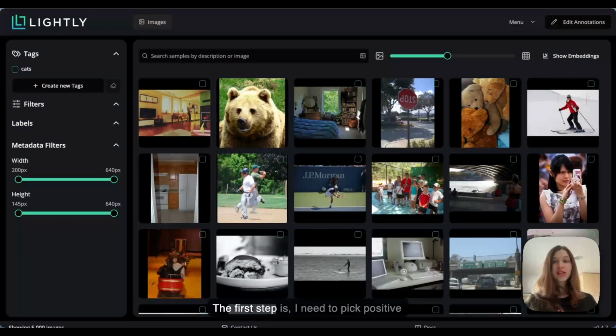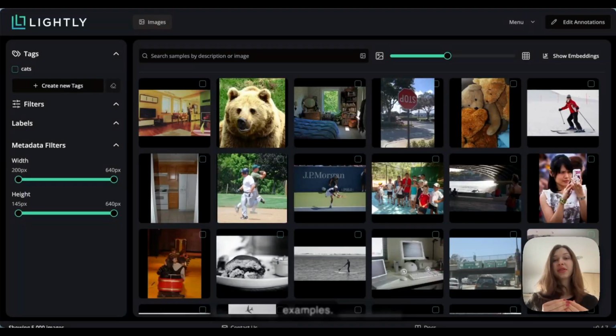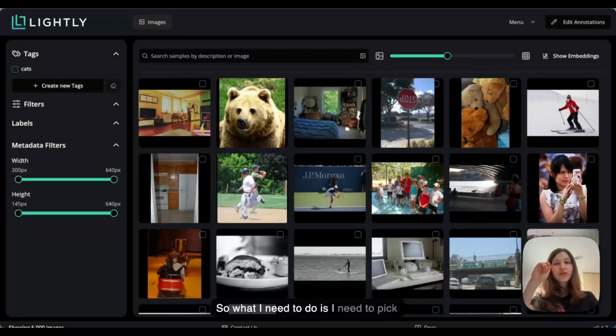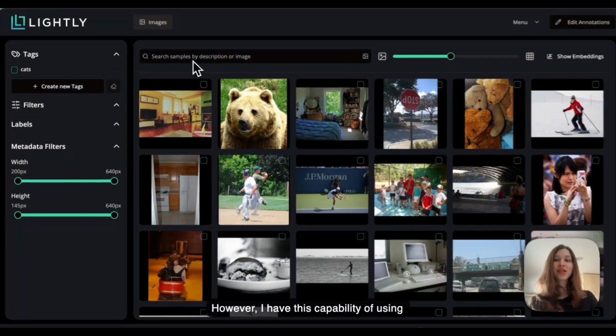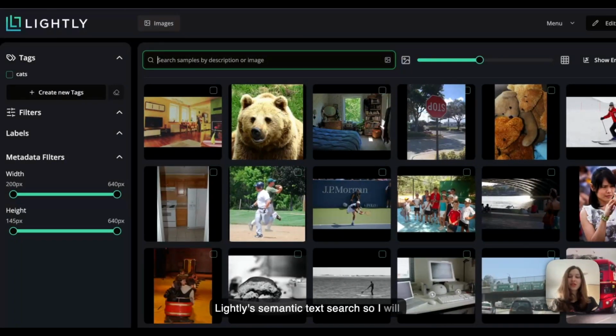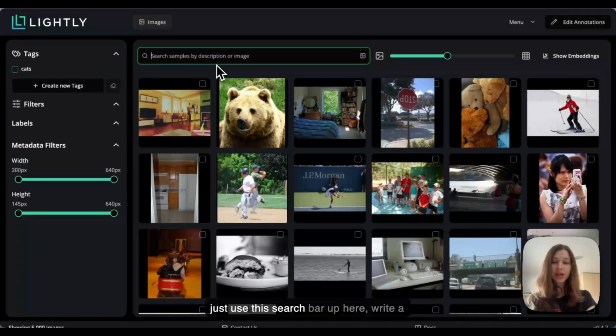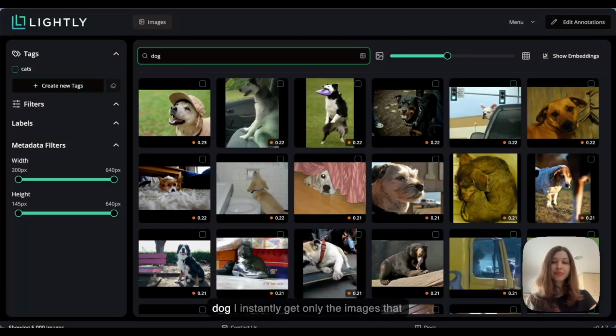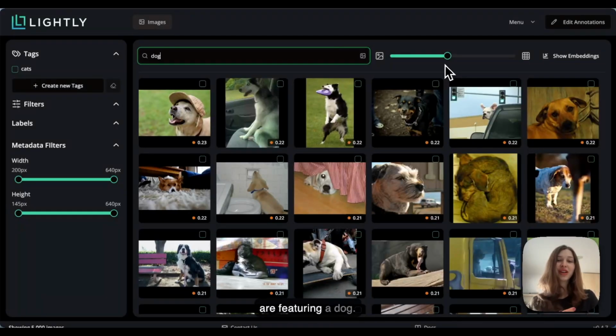The first step is I need to pick positive examples. What are positive examples? Positive examples are images that are featuring the object of interest. In our case, this is a dog. So what I need to do is pick images of dogs. And since I don't have any labels yet, I can't filter by a label. However, I have this capability of using Lightly's semantic text search. So I will just use this search bar here, write a dog, and voila, I instantly get only the images that are featuring a dog.